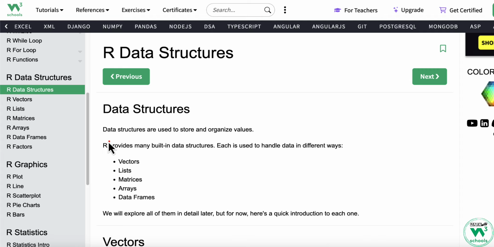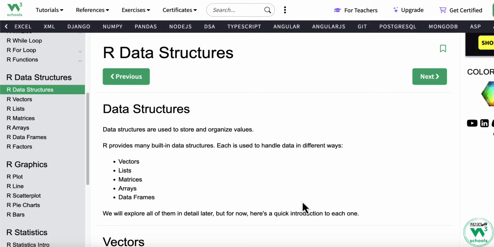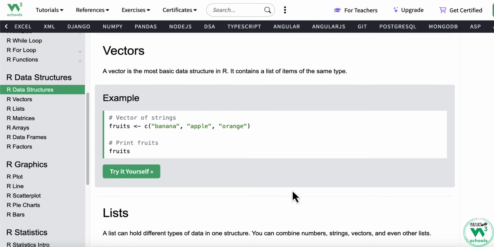R provides many built-in data structures. Each is used to handle data in different ways. For example, by default, we have vector data types, list data types, matrices, and arrays, along with data frames. We will explore all of them in detail, but for now, let's have a quick overview of what exactly these data structures are. So let's talk about vectors.